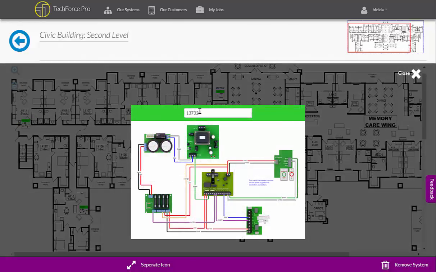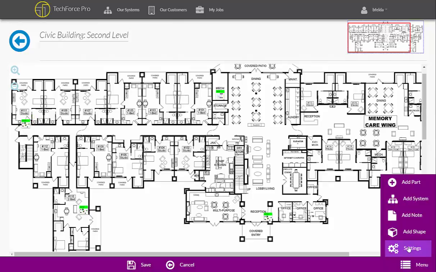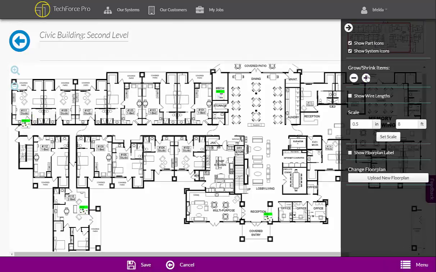Now when I click on it, it has this label, and this label is how you can identify this when you save it, the customer as a PDF or the floor plan as a PDF. So this image might be too small to see the label that's on there, so you can make them a little bit larger. So we can go to settings and we can grow the items a little bit, make them a little bit larger if we want.